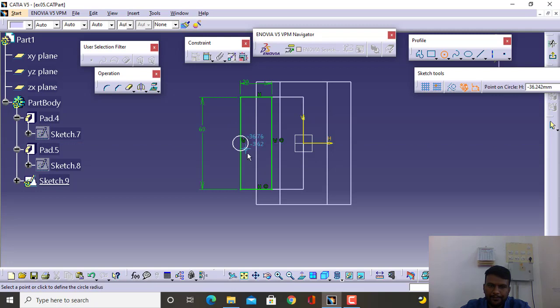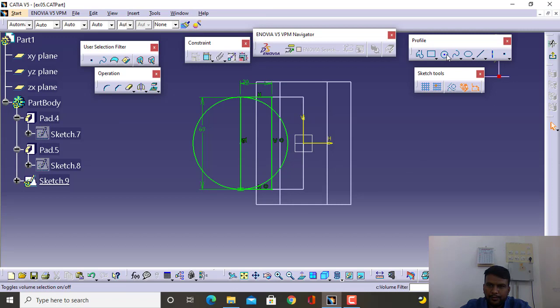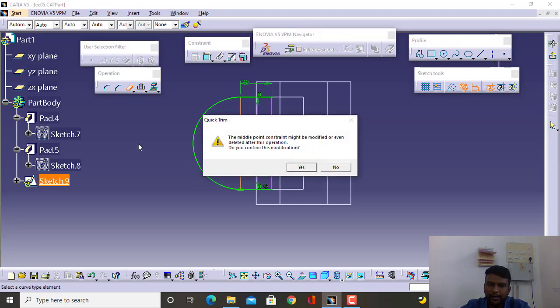Okay, next is take a circle and draw a circle here. Delete the unnecessary segment by using the quick trim. This is unnecessary. Every time, don't forget to double click. Otherwise, you have to select this command again and again.